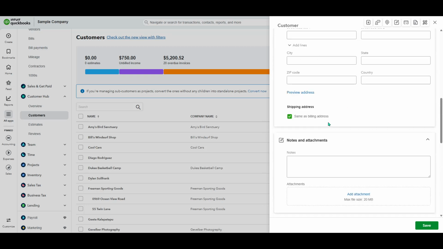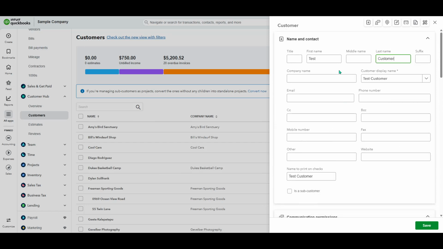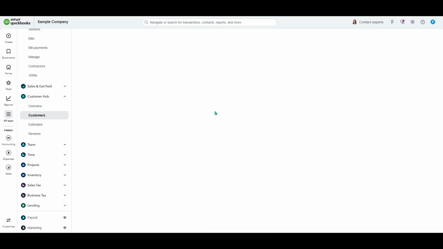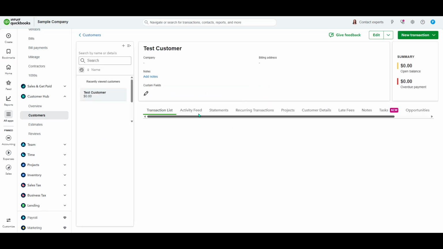If your region or workflow uses tax settings, payment terms, or preferred delivery method, you can set those too. Notes are a great spot to capture anything your team should remember, like special billing instructions. When you're happy with the information, click Save. QuickBooks will return you to the customer list, and your new customer will appear there. That's it. The profile is ready for invoicing, estimates, or tracking activity.